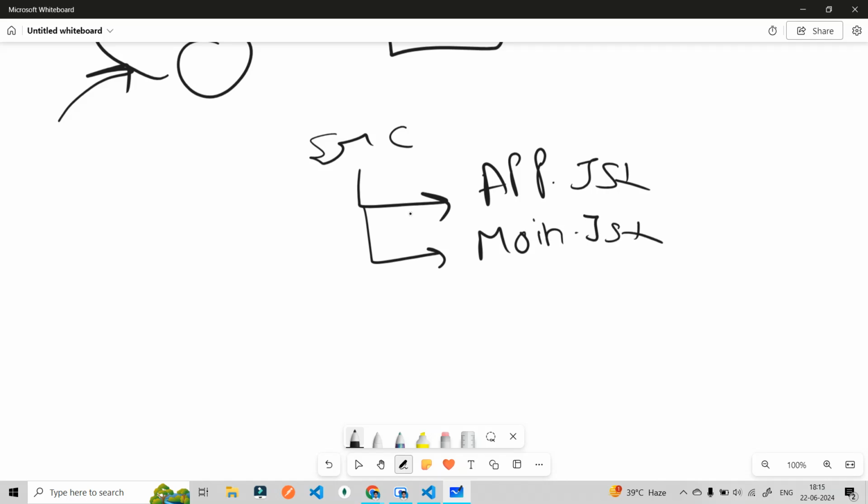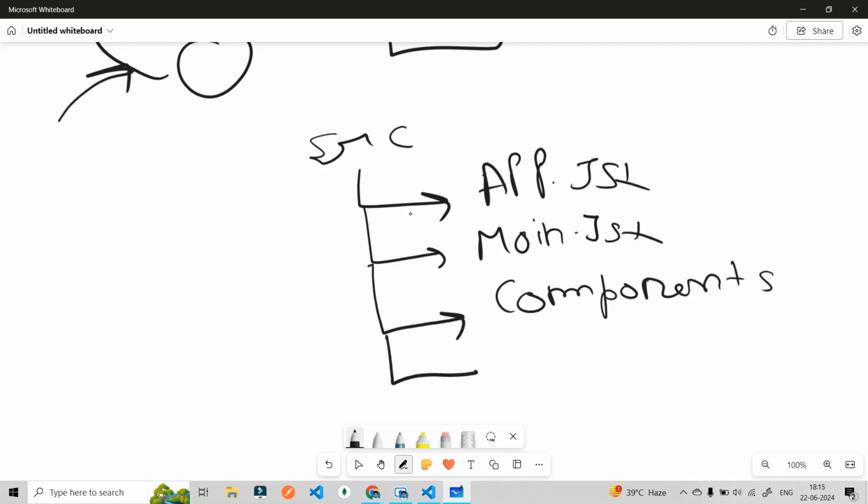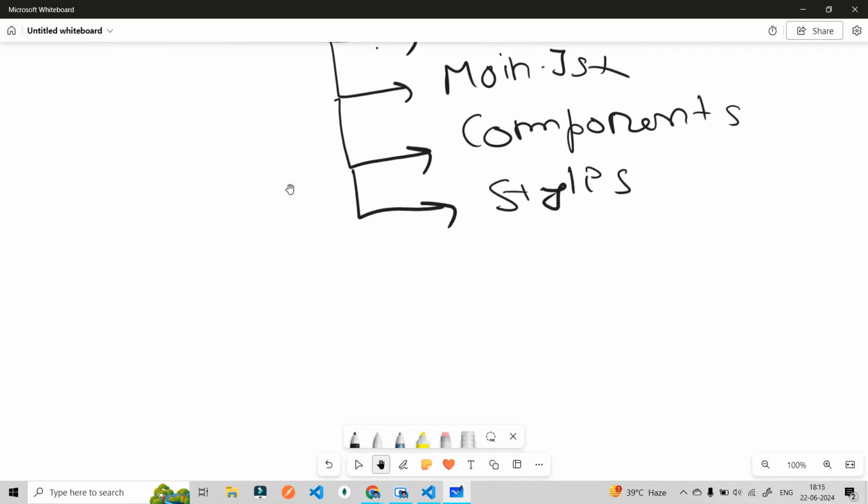Okay. Now we will create a folder known as the components. Another folder we are going to create is known as the styles. And another folder that we are going to create is, this is how you will always structure your folder whenever you are initializing a React application.